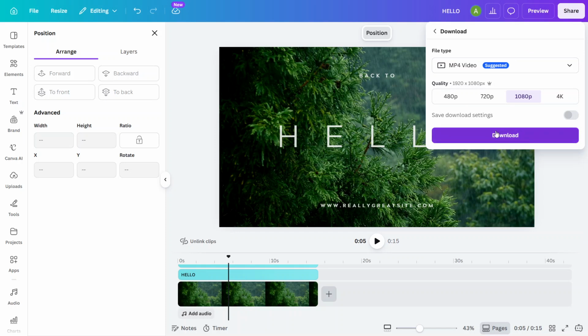And that's it. You've just learned the basics of using Canva's free graphic and video editor, from starting a design to exporting the final result.